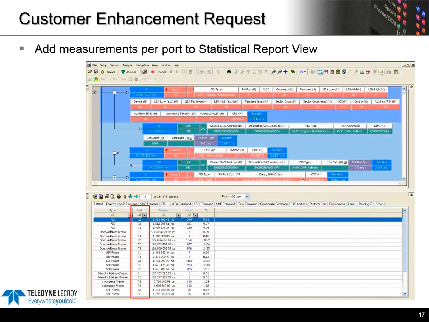Add measurements report to statistical report view. So the statistical report view is our, so we index the trace upon upload to the viewer, but we don't fully decode it. But we have indexed it. So we already know basically everything that's in the trace.